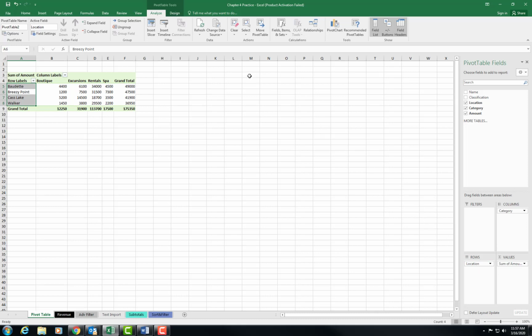Now another thing that we want to be able to do is under PivotTable Tools Analyze, we want to go to our filter group. We're going to insert a slicer.